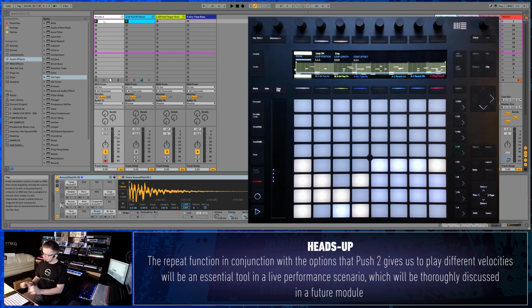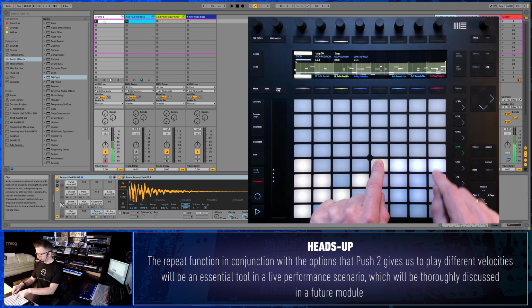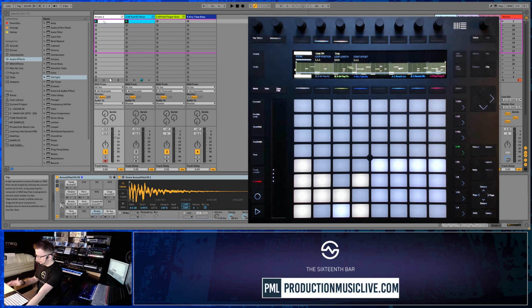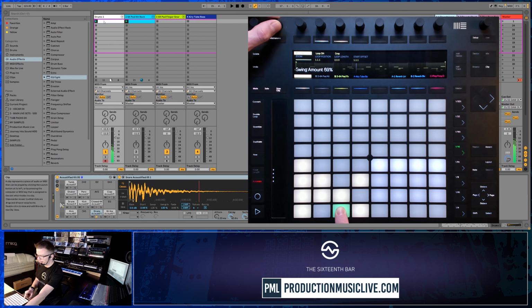As a quick tip, it is recommended that we stay in the 16 velocities view when we are using the repeat function. The reason for that is because this way you have access to both recording velocities by the pressure level and the velocity buttons. Now when you have the repeat function enabled, you can apply swing by tweaking the encoder over the metronome knob.